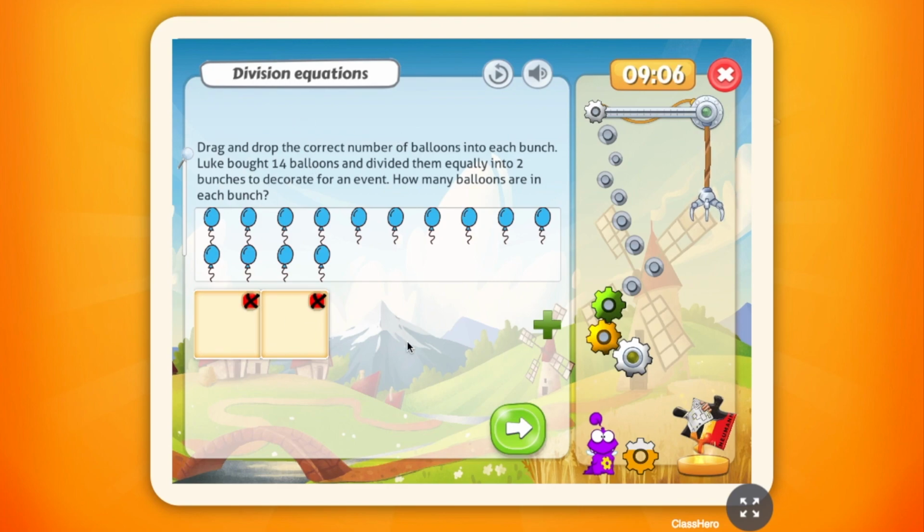You can see that the question is on the left-hand side here. It's interactive drag and drop, not just multiple choice. And the right hand, we've got Drago, who is putting gears up and allowing us to get closer to our puzzle piece. So I'm going to go ahead and do this problem.